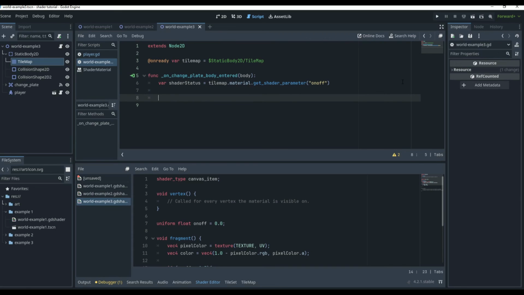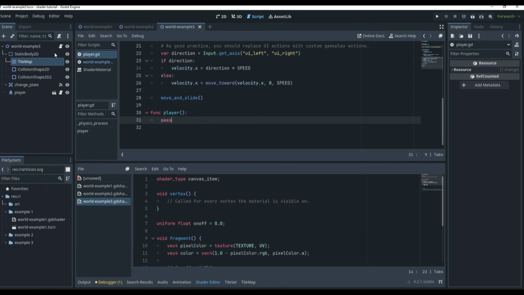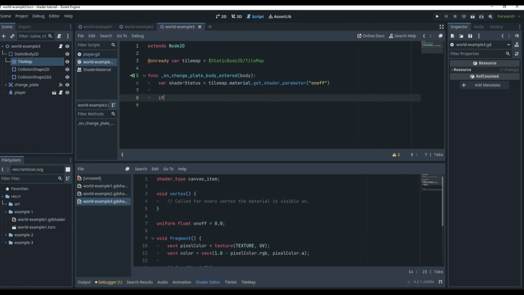So on our player, we have a function variable. And the reason I have that is so we can keep it basic here and we don't have to instance the player or anything.